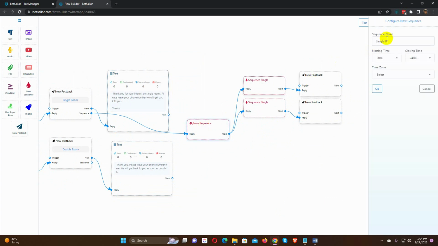Double-click on the new sequence and give it a name. You can select the starting and closing times, to specify the time of day for sending the sequence message. By default, it's 24 hours. Then select the time zone. Hit the OK button.